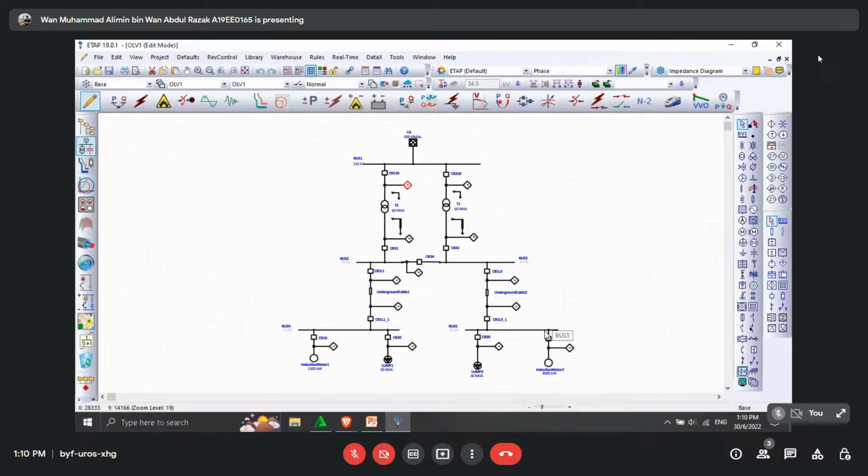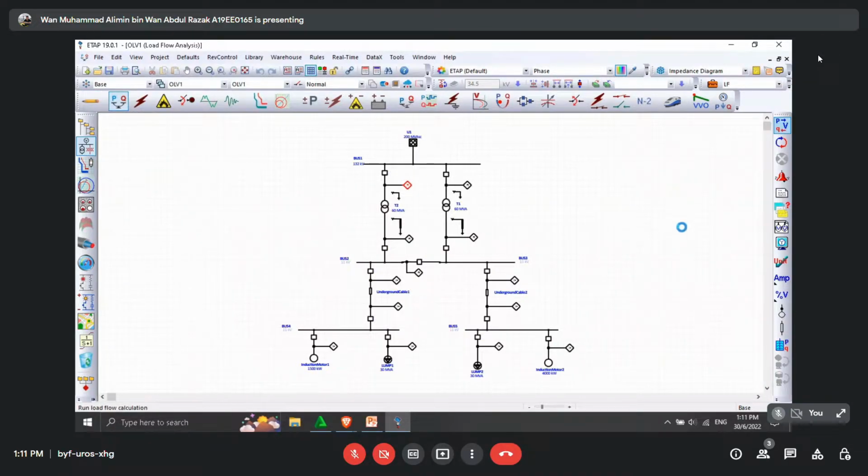From that, we can find the maximum load current for each relay by clicking on the load flow symbol and then we run the load flow. The maximum load current produced at the relay is recorded in the table.